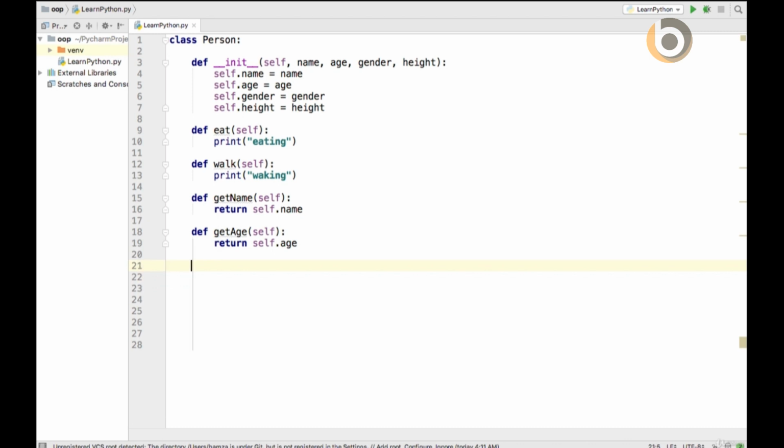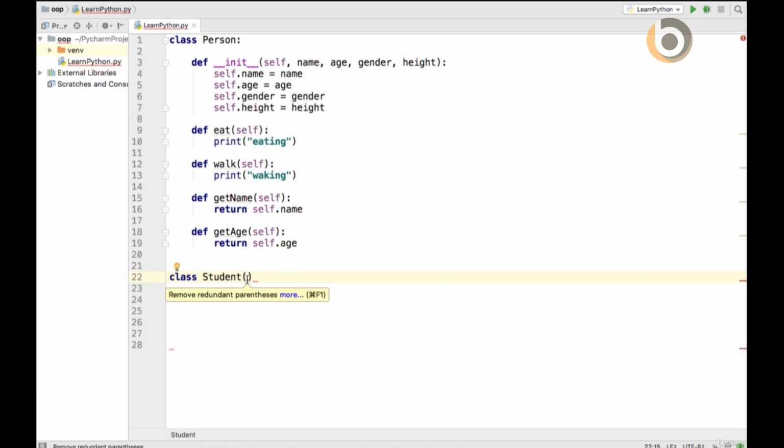So let's make another class, that is student. Now we have a student class, and to inherit it, we need to have two round brackets here, and inside these two round brackets we will write the name of the class from which this class will inherit.